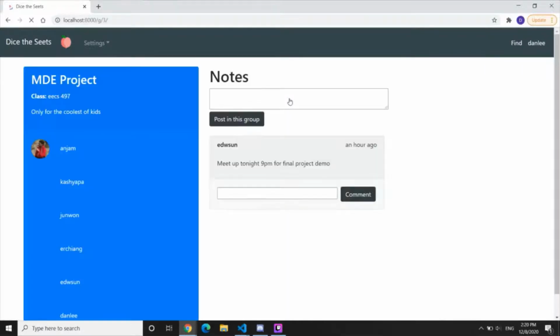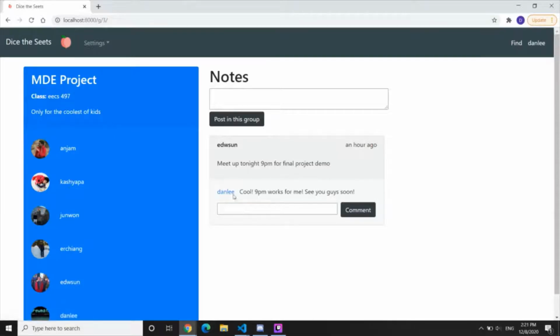If I click on this update, then I can see that there are some notes that my fellow group mates have filled out. So I can respond to this comment by typing, cool, 9 p.m. works for me. See you guys soon. I press comment, then my username will pop up, and other people will be able to see the comment I have posted.